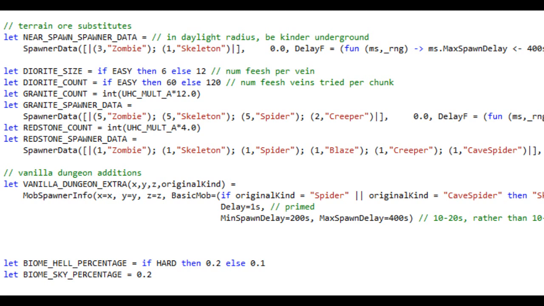And so what I do is I have small chunks of diorite and granite and redstone, and I go and replace them. Diorite becomes silverfish, and granite becomes one type of spawner, and redstone becomes another type of spawner. Granite spawns kind of throughout the world, so anywhere in the world, you might get spawners of zombies or skeletons or spiders or occasionally creepers, just in cave walls.